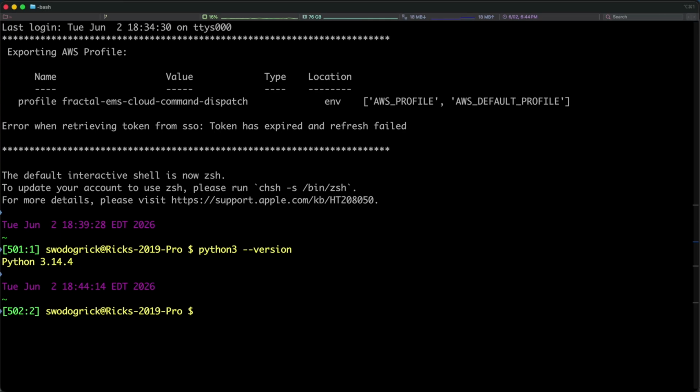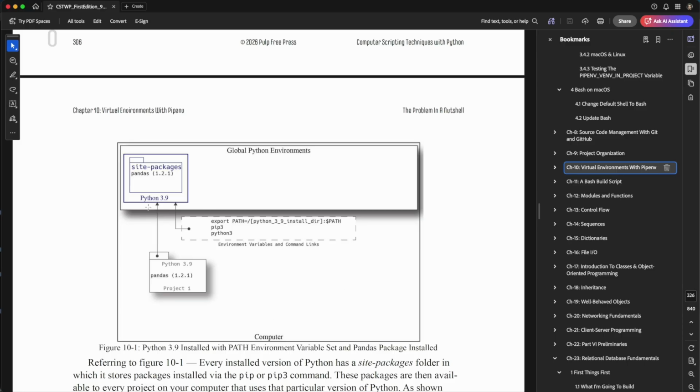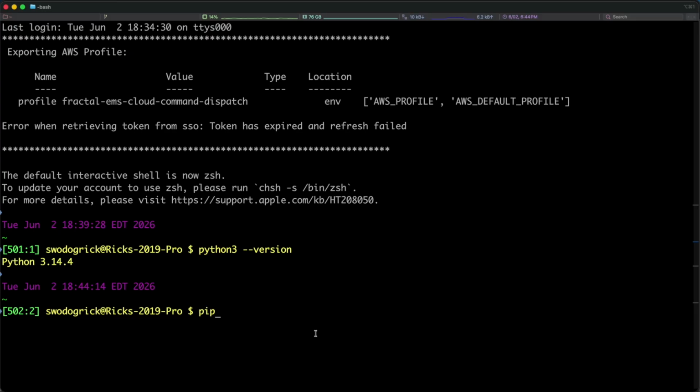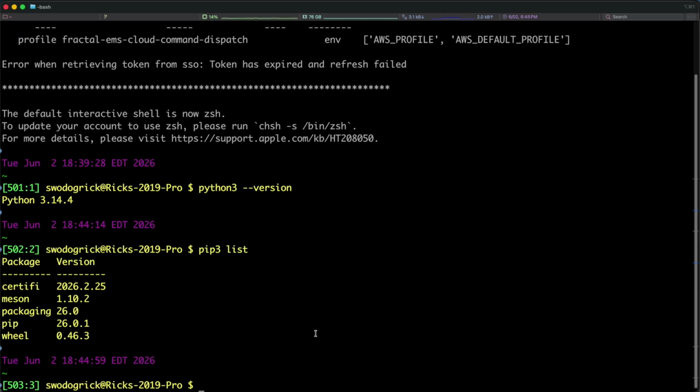Okay, let's go back to the book. So assume this is Python. In this particular case, I've got Python 3.9, and then you have a site packages that goes along. So if I install a package, so now let's go back to that console. If I do a pip3 list, I think that's the command. Yeah, so these are the packages that are installed in my site packages for my global Python. Okay, certifi, meson, packaging, pip, and wheel. I don't have too many, right? And that's because what I do is I use virtual environments, right? It keeps my global site packages unpolluted.